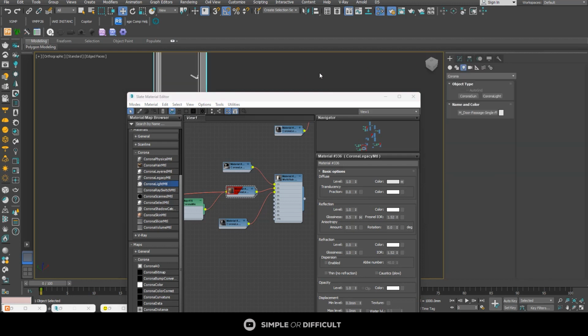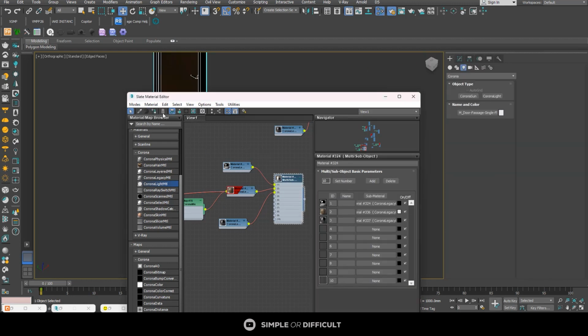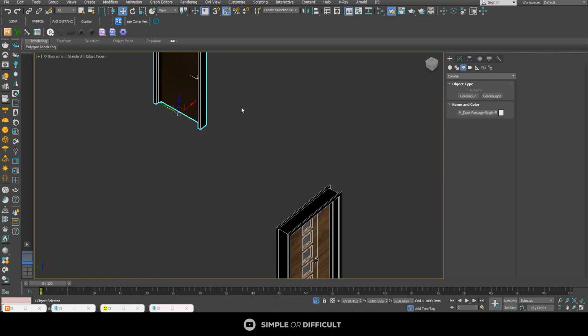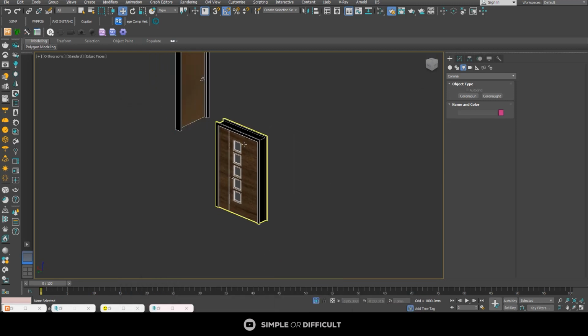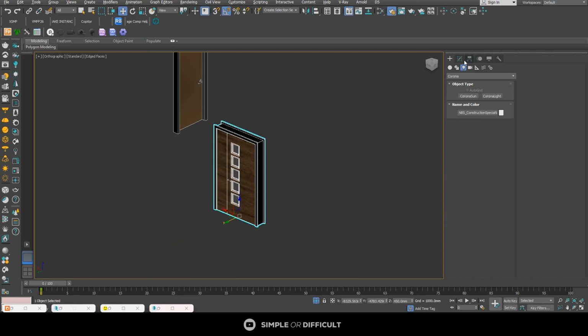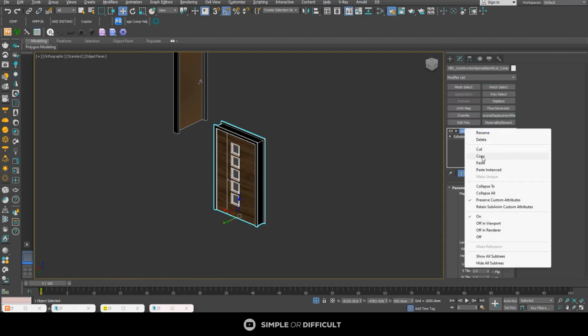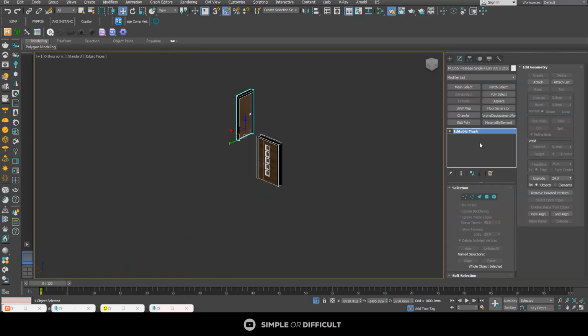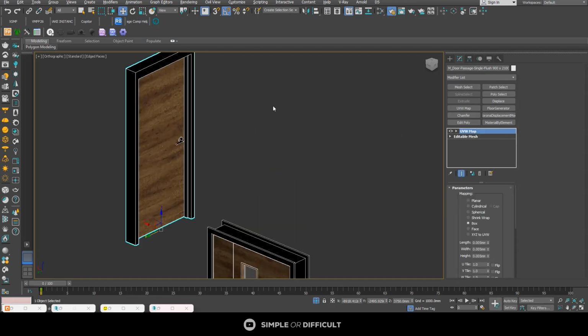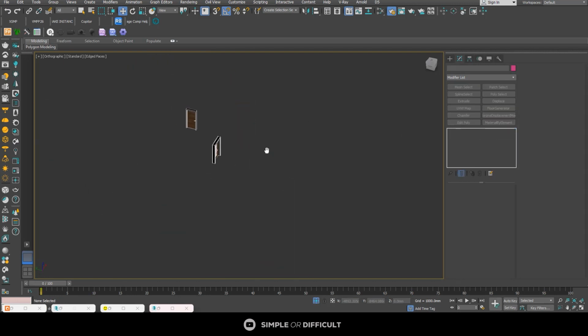so I'm just going to come out of here and then select this and apply this material to it. Okay, so I'll just select this, copy the UVW map because it's going to be the same thing that will work for both of them. Okay, and apply it to there. There you have it. We'll be back.